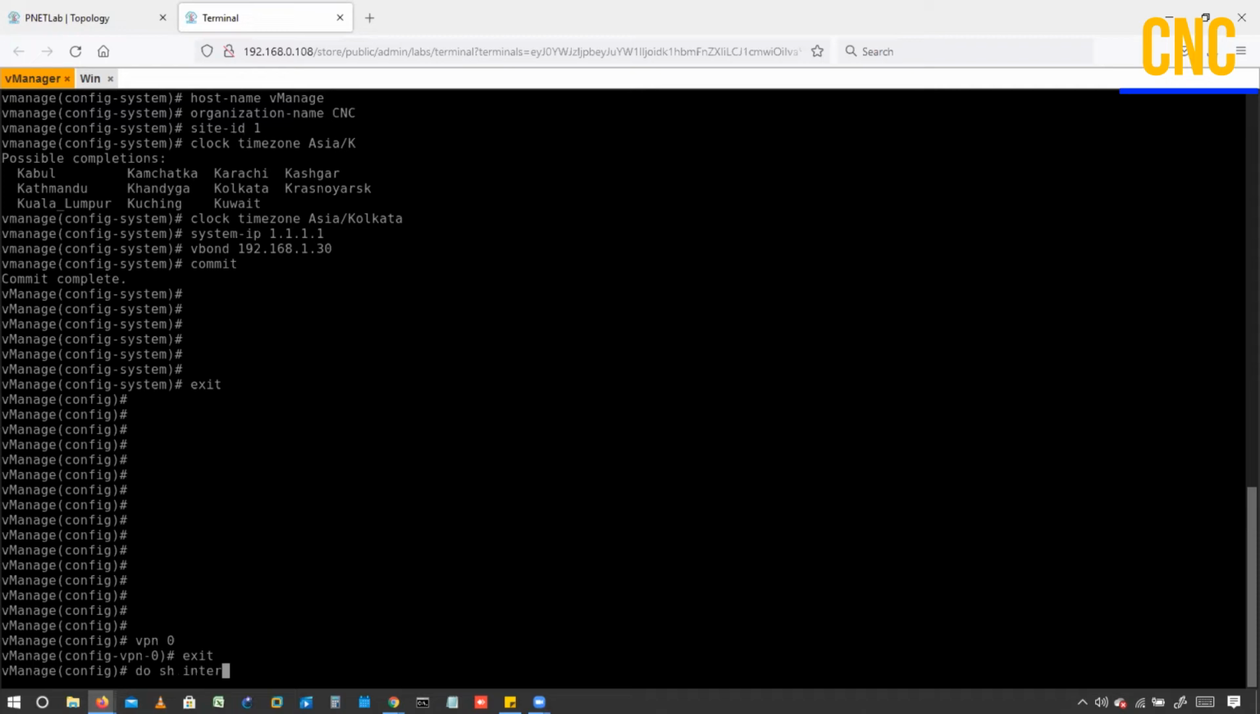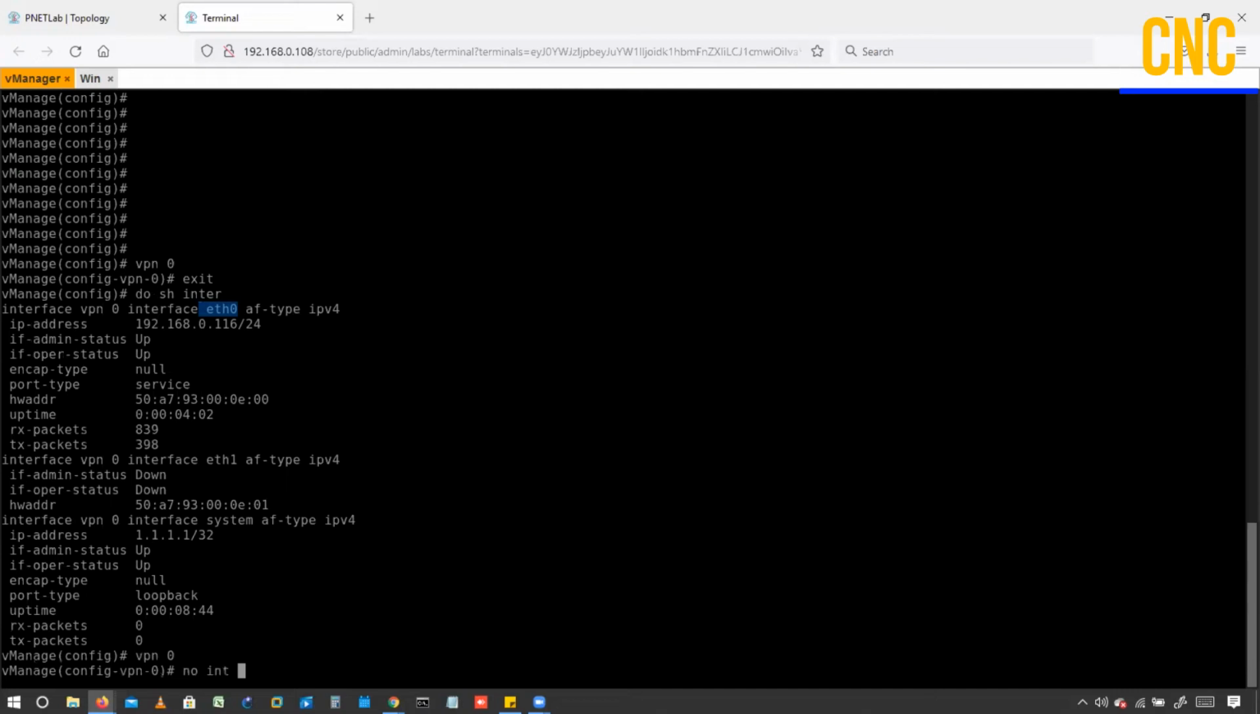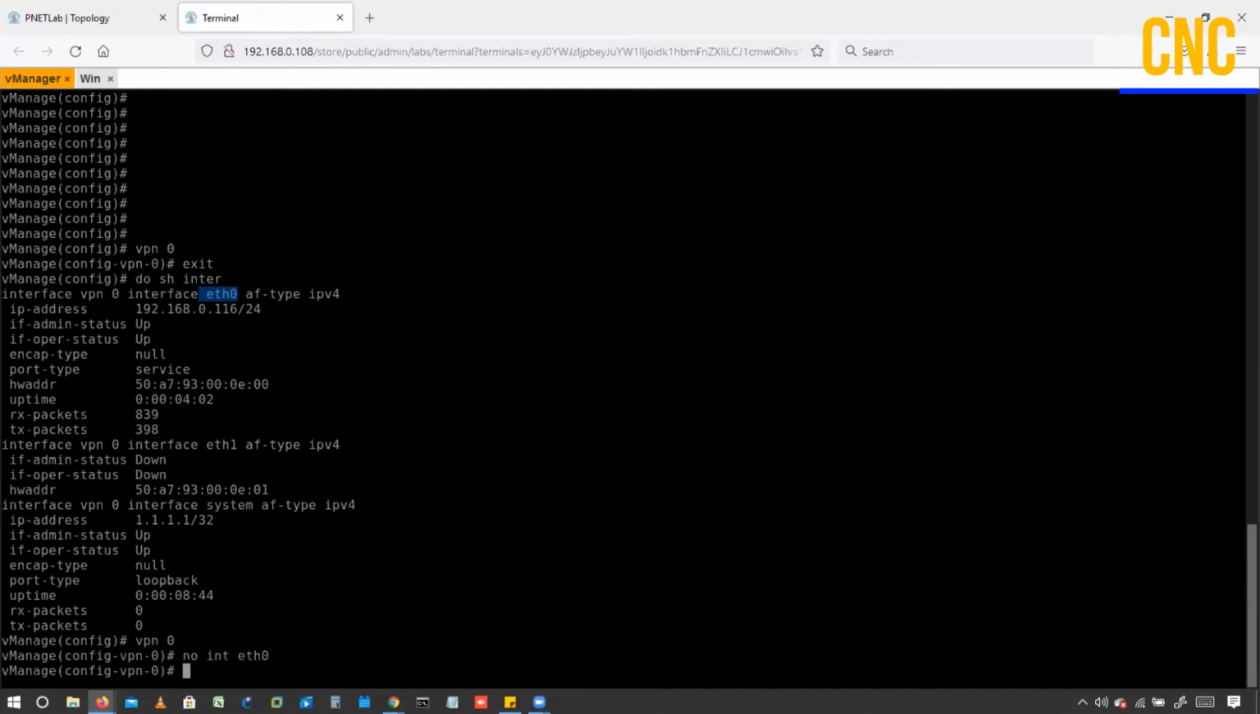To show interface. So if you see, VPN 0 right now has eth0, right? So what I'll do right now, I'll just remove it first of all. VPN 0, no interface eth0, because we have to remove it, because a single interface cannot be a part of dual VPN combination, right? So I have to remove it first of all.